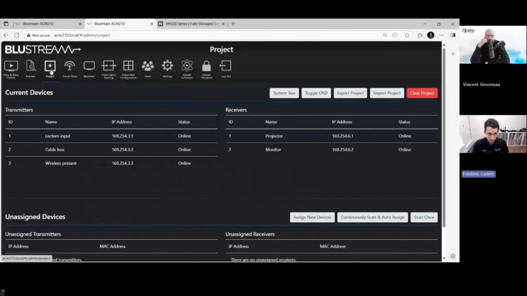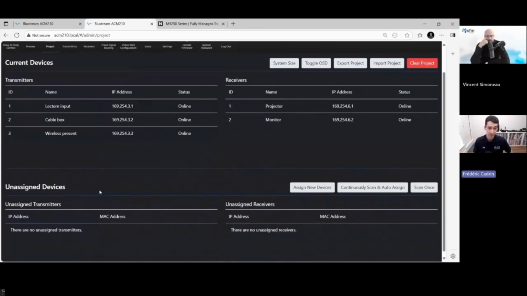All right. Project. This is more of an overview of the system. Here I can see all my devices, their IP addresses, the name that I've assigned to them. This is where I can add additional devices. So let's say your client calls back in a year and says, you know what, I have new sources, I have new displays. You connect them to your switch, and then you can scan and add them to an existing system. So very easy to add devices. You just log into the ACM 210. You don't need a project file. You can just continue where you left off, basically.